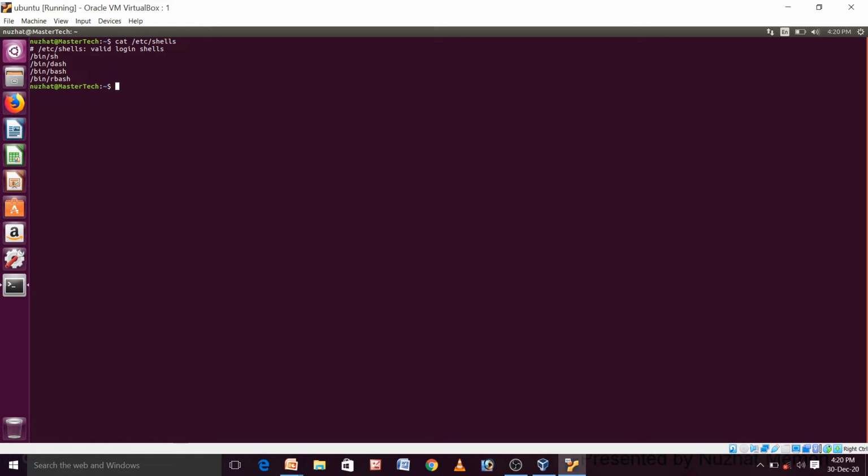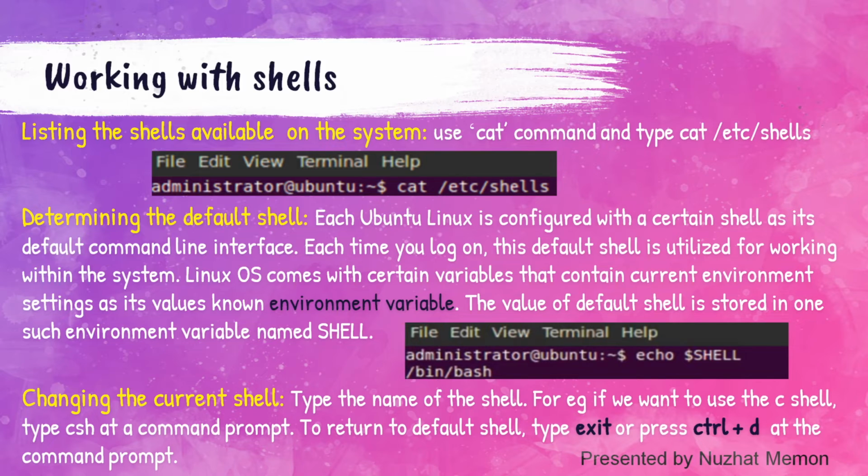Next thing is I want to determine the default shell. Here we have to write echo and then $. The $ sign is used to write an environment variable. Just now I am going to explain what an environment variable is, and whenever we write an environment variable we have to write it in capital letters. So here I am writing in capital letters and I will press enter. So Bash shell is the newer version of the Bourne shell and it is the standard shell. Fine. Each Ubuntu Linux is configured with a certain shell as its default command line interface. Each time you log on, this default shell is utilized for working within the system.